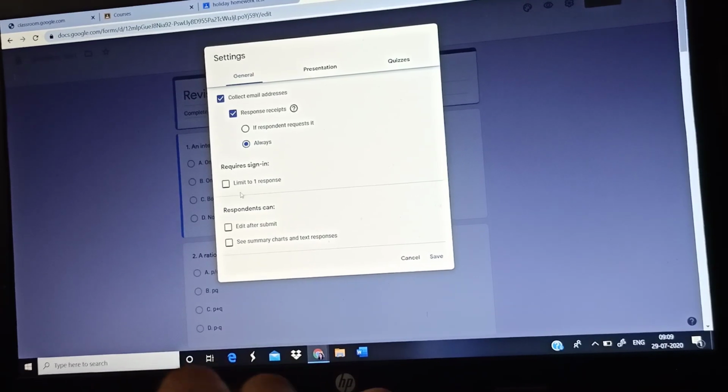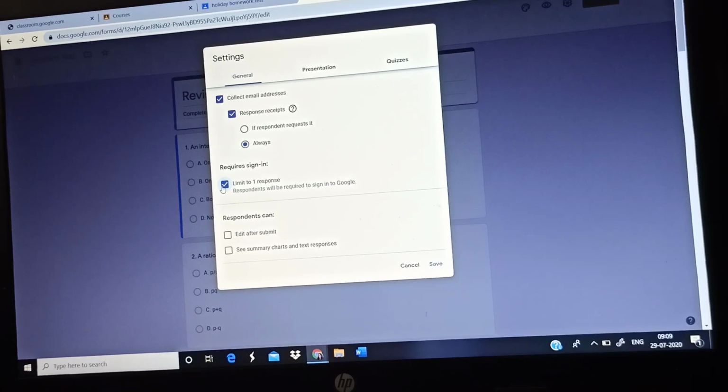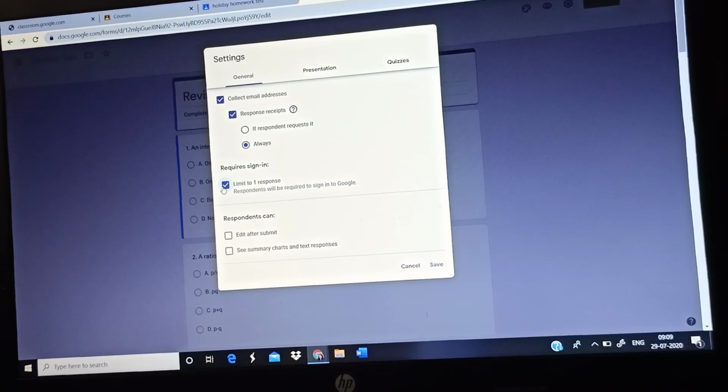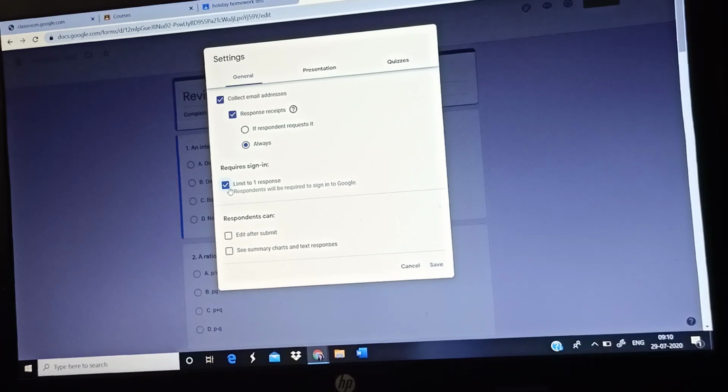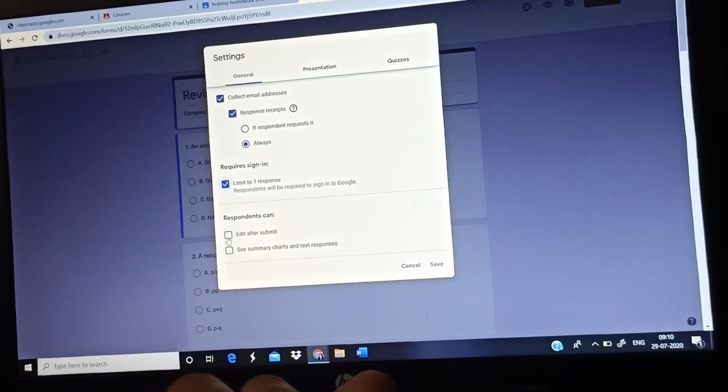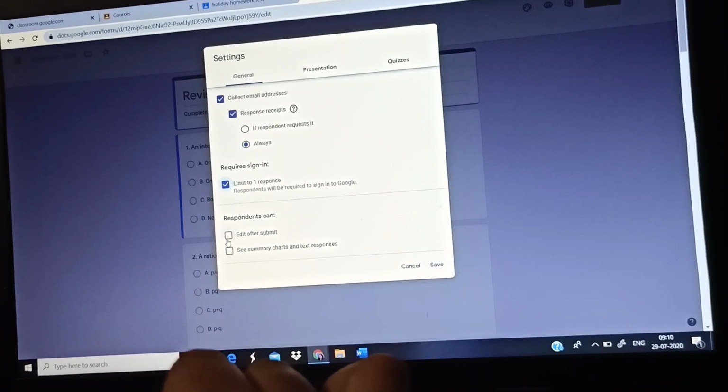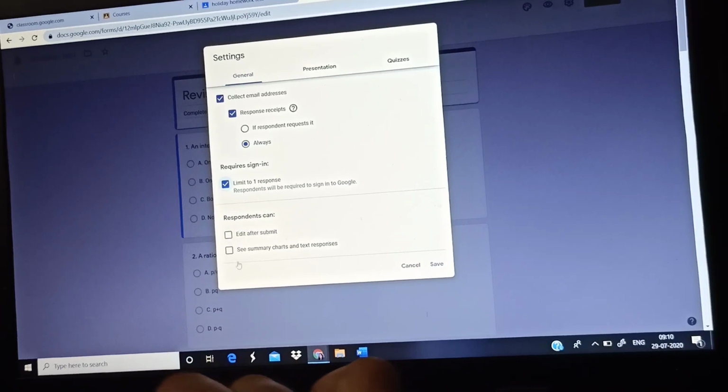Require sign in. We have to select limit to 1 response, because some of the students used to submit the test again and again. When they submitted the test once, they again used to try the test and try to submit it again. So we should click on this so that they will be able to submit the test only once. And teachers, there is no need to change the settings of edit after submit. Make sure you leave this setting as it is.